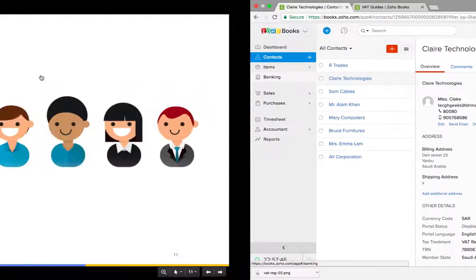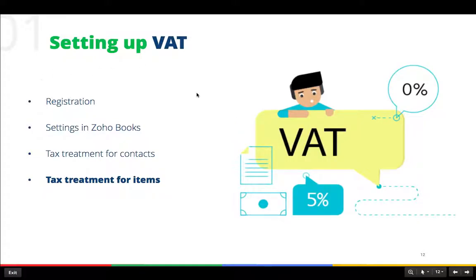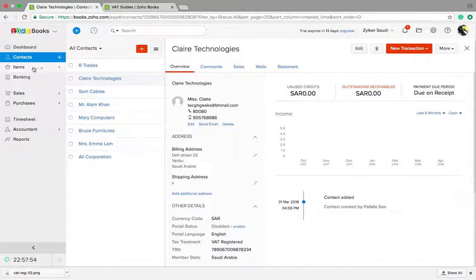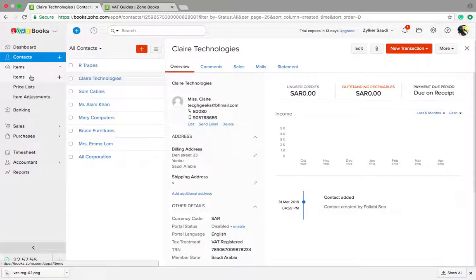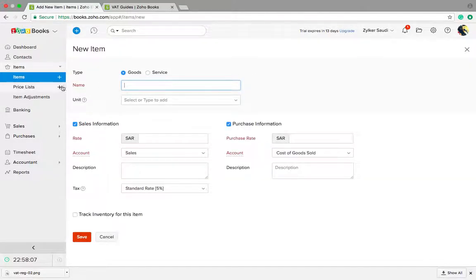We saw how tax treatment is done for contacts, and now we'll see how it is done for items. Under the items tab, as you can see, we have items, price lists, and item adjustments. We'll create a new item. I'll click on the plus new button, or you can also click on this plus. You can add a new item as per your choice. It can be a good or service.